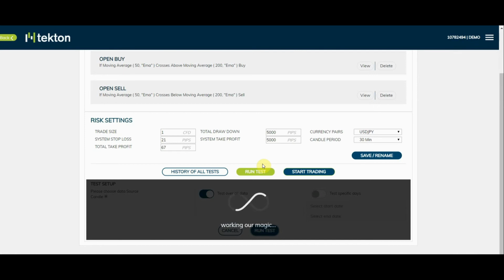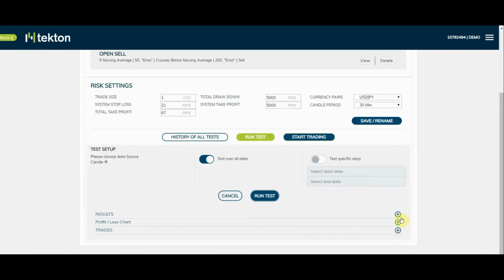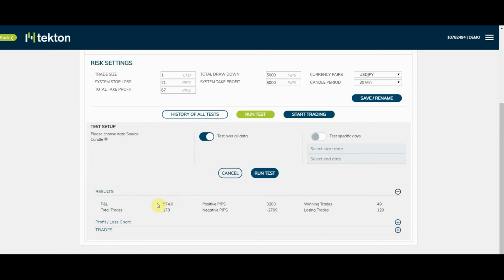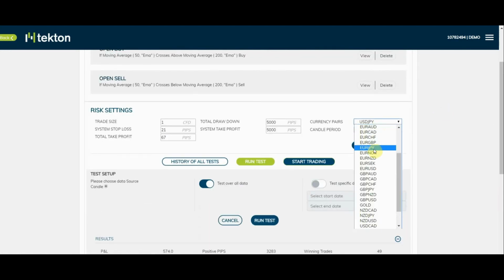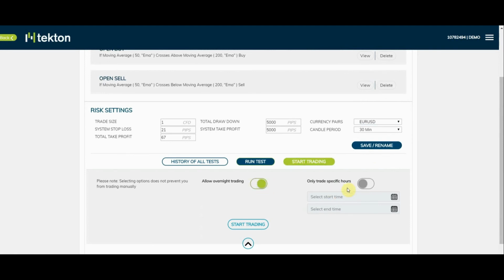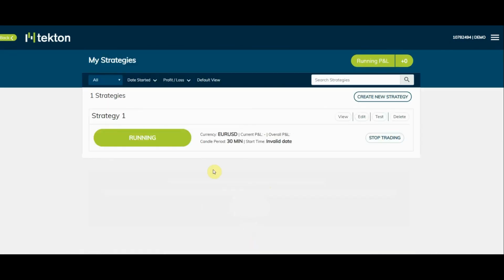So we'll just wait for this test result, and then we'll decide which one of these we're going to set it on. So we've got the result, dollar yen. Dollar yen has made 574 pips of profit. So again, you could run both of these. As you can see, it's a little bit more up and down, but you could potentially run this one alongside your euro dollar. So let's go back to euro dollar. Let's start trading. Allow overnight trading, or you can trade for specific hours here. Start trading, and that now is a strategy that's running for you on euro dollar on a 30-minute time frame.